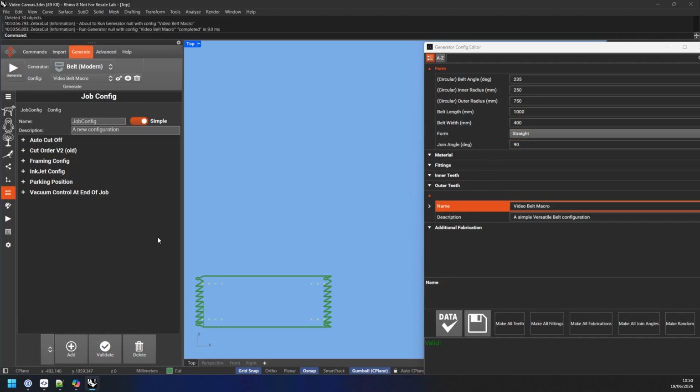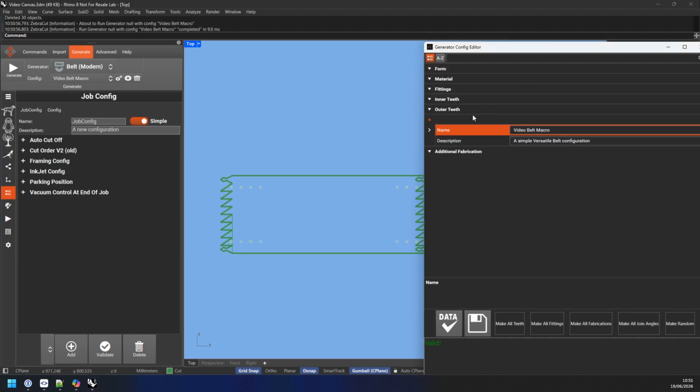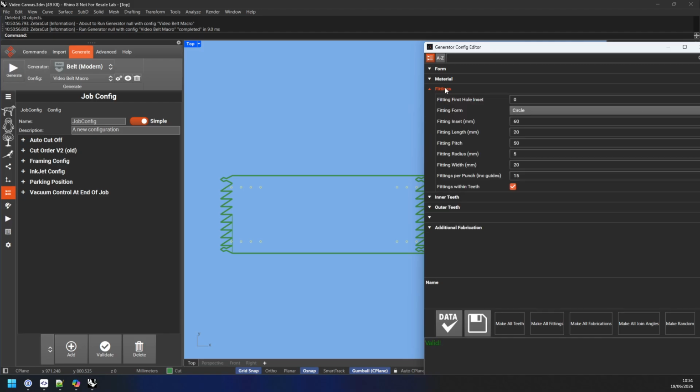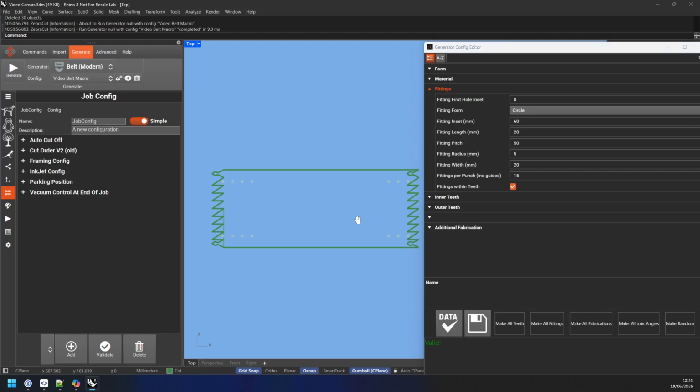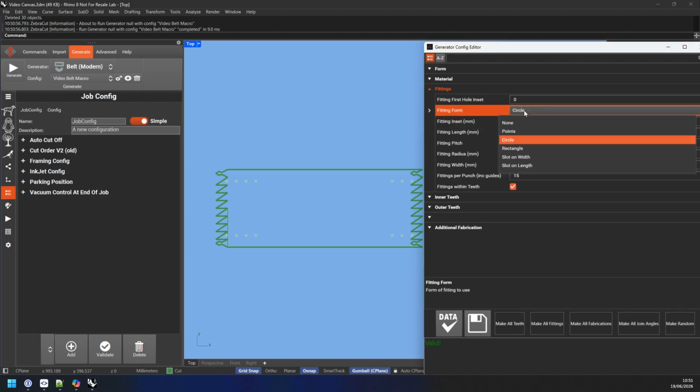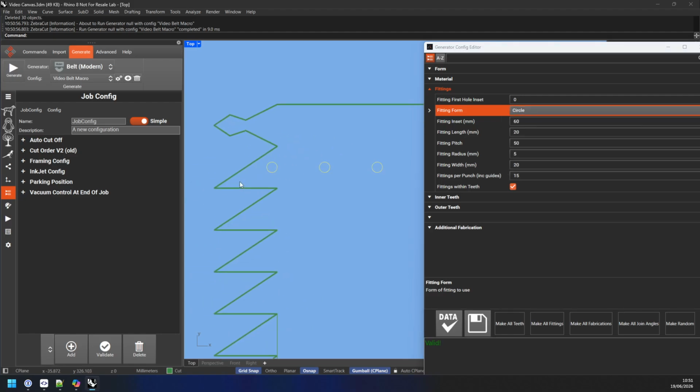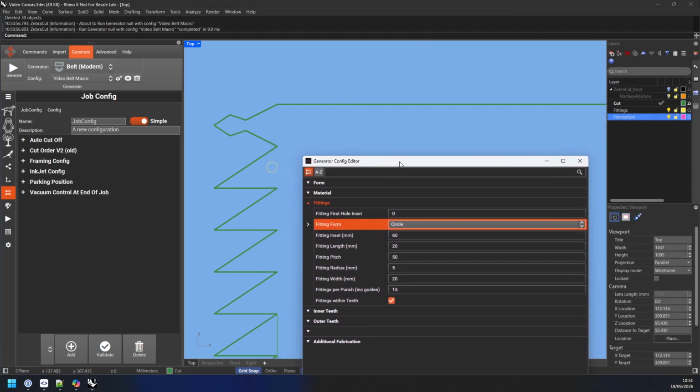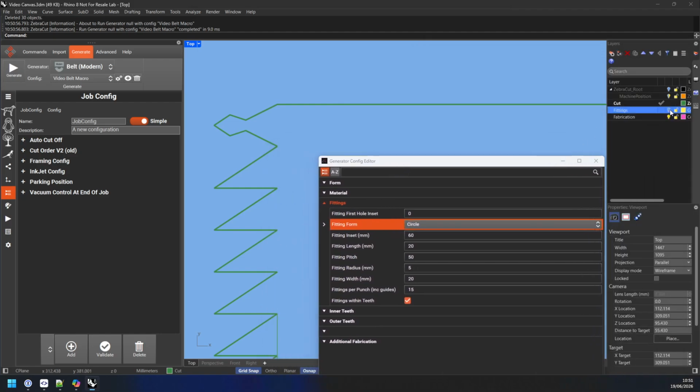Okay, so we're back to a kind of very straightforward belt here. The next thing to talk about is the fittings. And the fittings have a bunch of options, but we'll go through them slowly. So probably the most interesting one here to talk about is the form of the fitting. We've just been generating circles here. These appear on the holes layer, on the fittings layer, which is yellow in this case.